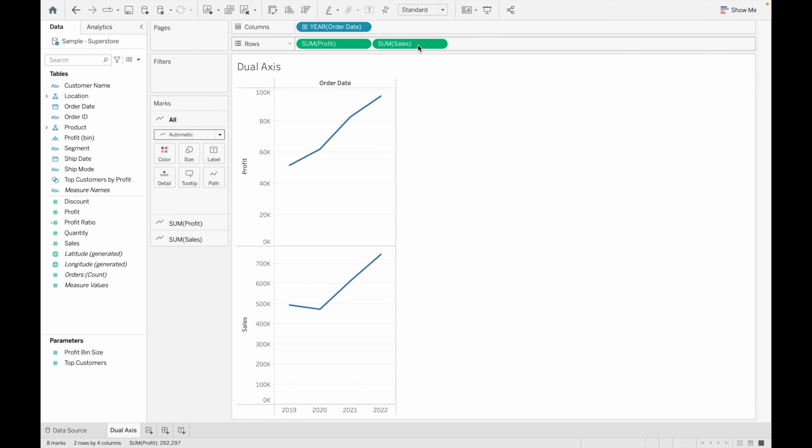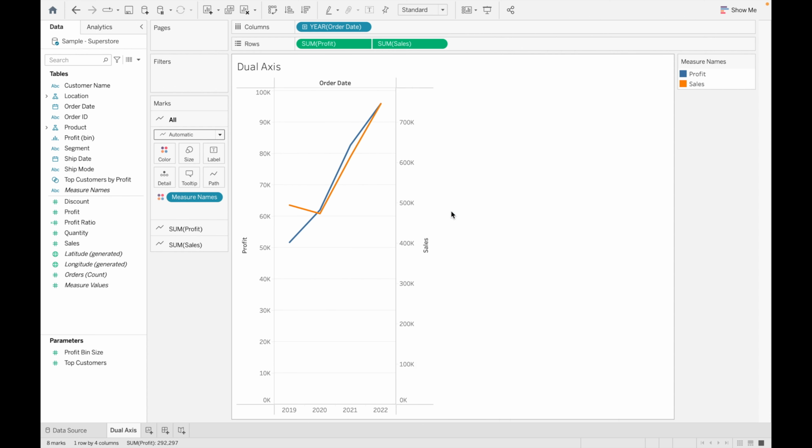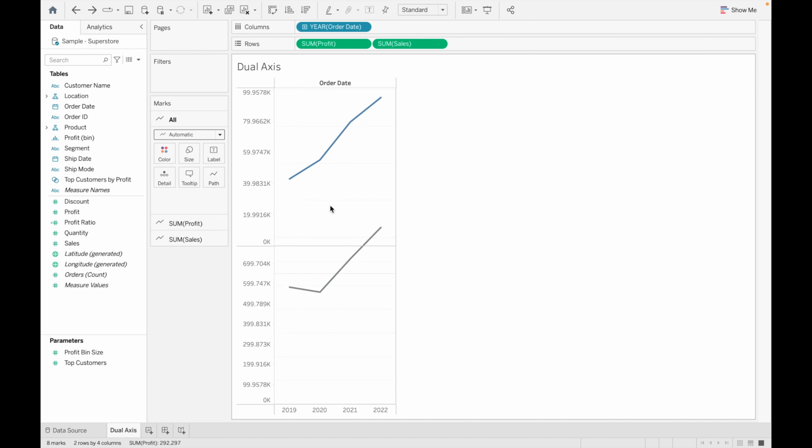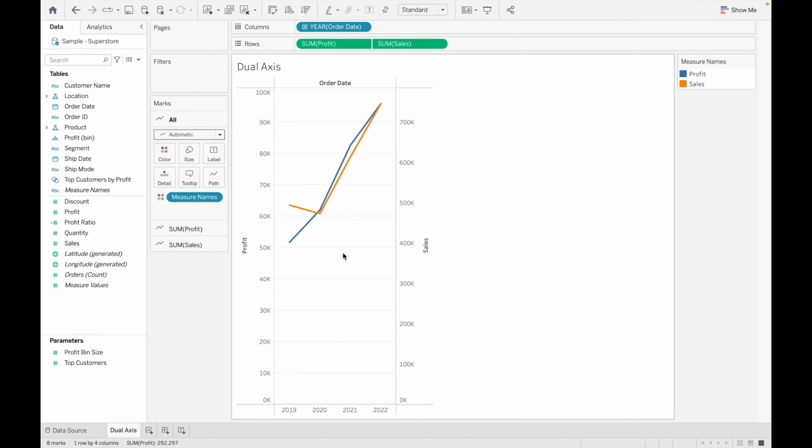Okay, so there are two ways to create dual axis chart. First one is right click on the second measure, go to dual axis, and now you can see dual axis chart is created. And the second one is drag the sales to this black dotted line and drop it here. So now you can see dual axis chart is created. Now we can see profit is blue line and sales is orange line. Okay, now we are getting line.